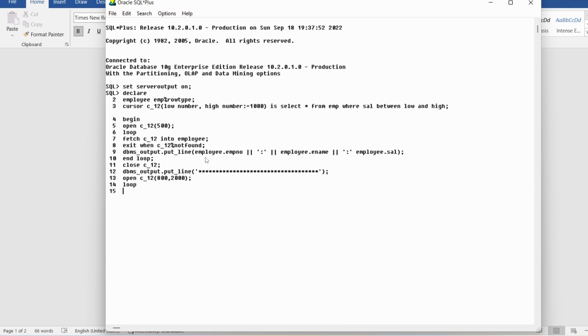Then I will write the loop, and then I will fetch the information from the cursor called C_12, and I will keep it into a variable called employee, and then I will exit this loop when C_12 not found attribute I will provide, and then I will display the information from the employee, which is employee number, employee name, and then employee salary. So I will write employee.empno, where employee is a variable which consists of the row, or a single row will be stored. Okay, then employee name, which is employee.ename, again provide the concatenation, open the single quote, provide the colon, close the single quote, and then employee.sal, end with the semicolon.